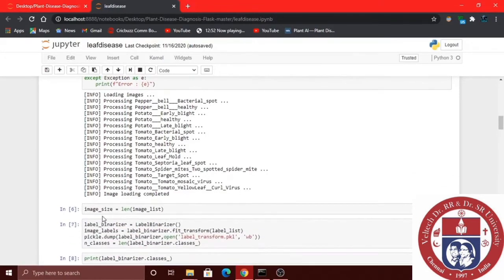Moving on, this is the image size, label binary. Now, what is label binary? What label binary does is, it assigns a unique value or number to each label in a categorical feature.